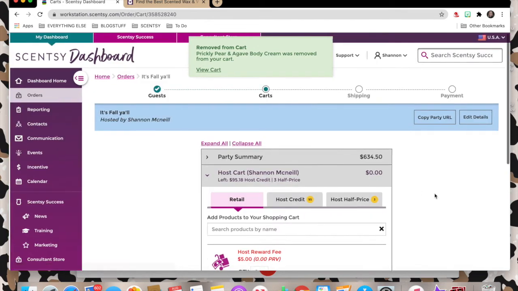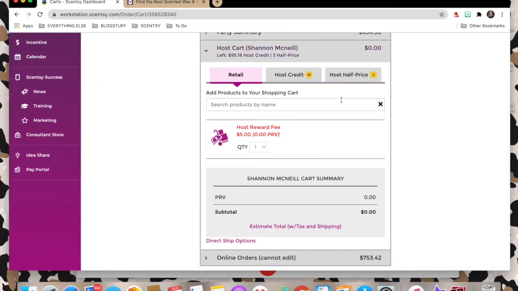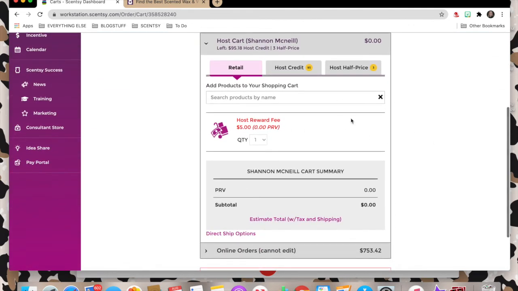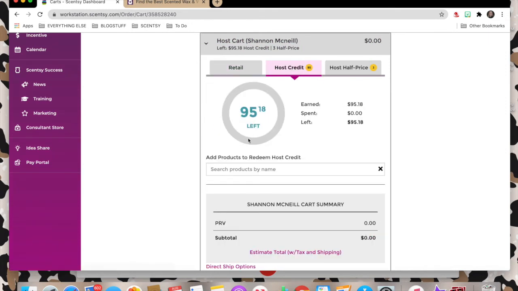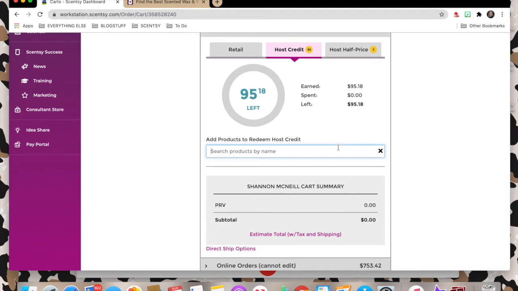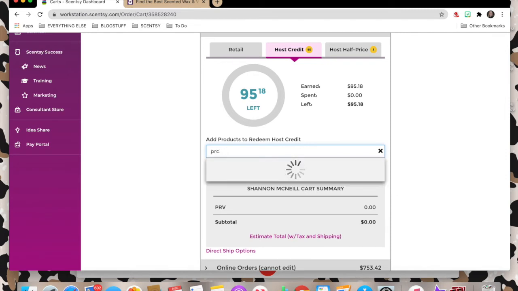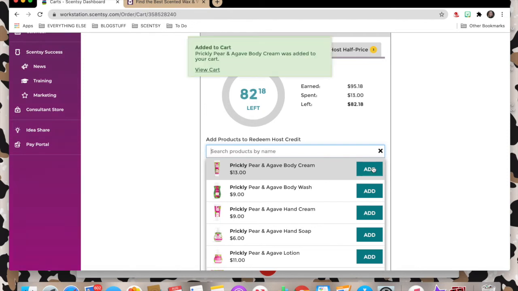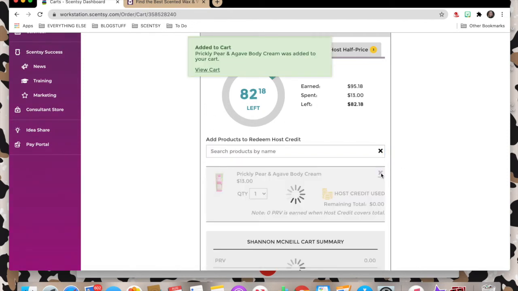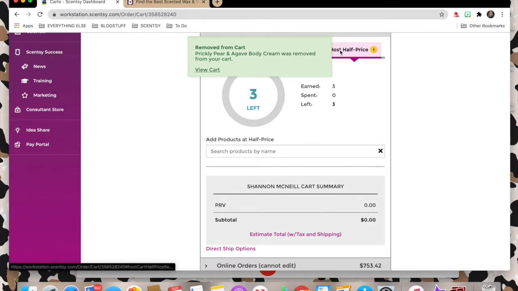So I want to show you now how to use the host credit. You click on host cart. As you can see, you can also add extra stuff there if you use up all your credit and you want to just add things you want to purchase yourself. This is where it's going to tell you how much money you have as product credit, host credit. You want to enter in whatever you want to order, and it'll automatically take that money away and it'll show you how much you have left. So there you go. You do the exact same thing for the half offs.